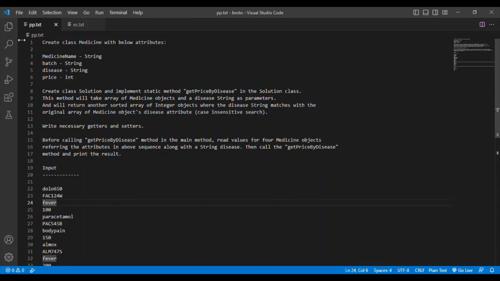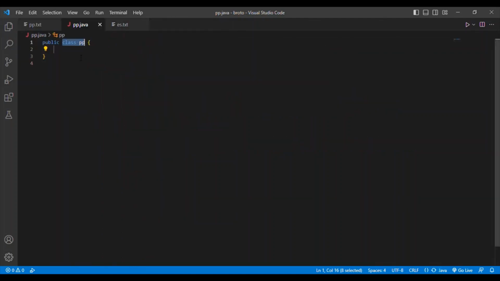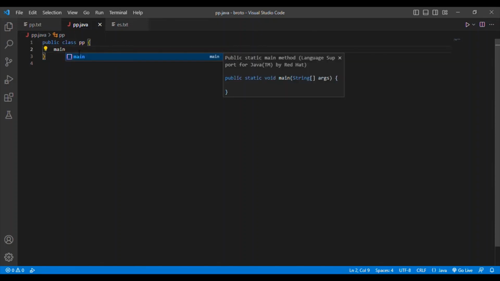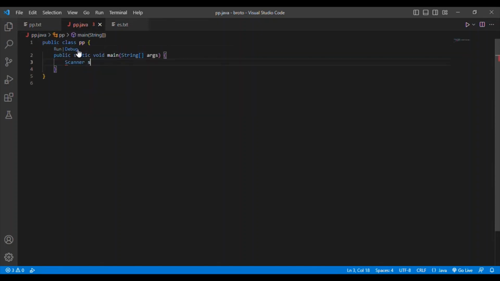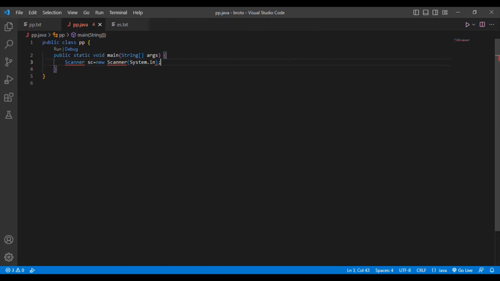I am going to create a new file called pp.java. I have created a class called pp. Then I am going to initialize a main method, and then put the scanner class: Scanner sc equal to new Scanner(System.in). Then I am going to import java.util.*.